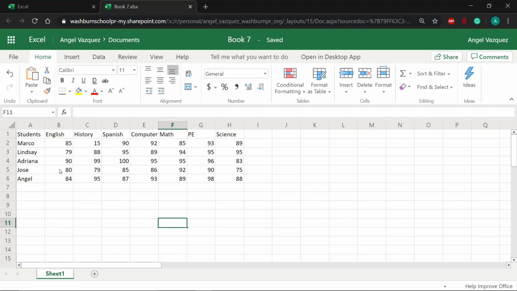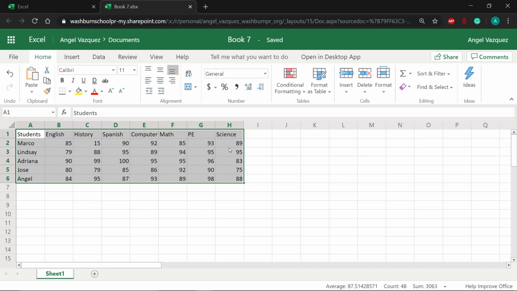So now we have all the information that we need, all the columns, right? English, history, Spanish, computer, math, PE, and science, and all the rows, like the one for the titles of the columns, and then the one for Marco and his grades for each class, Lindsay, Adriana, Jose, and Angel. So now, what are we going to do with this table? We can go ahead and format it, make it a little prettier. We could just go like this, applying borders and style.